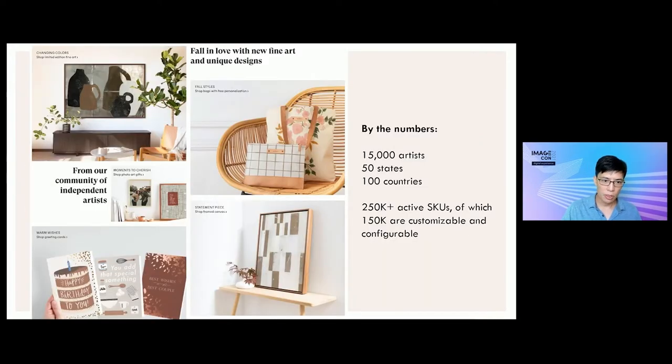So a little bit more about our business by the numbers. Currently, within our community, we have somewhere around 15,000 artists. They come from all 50 states and almost 100 countries around the world. At any given time, we have around 250,000 active SKUs in our catalog, of which roughly two-thirds, 150K or so, are customized and configurable.